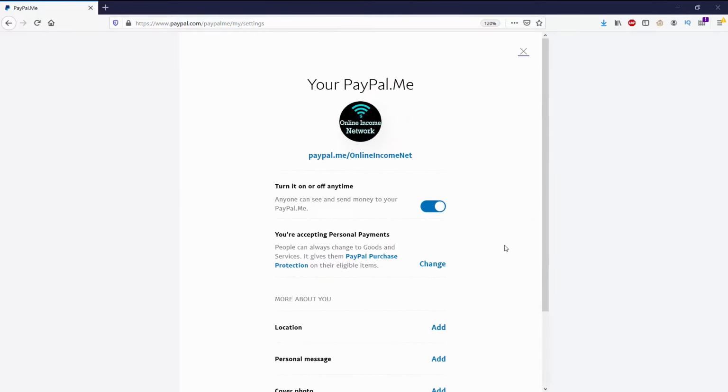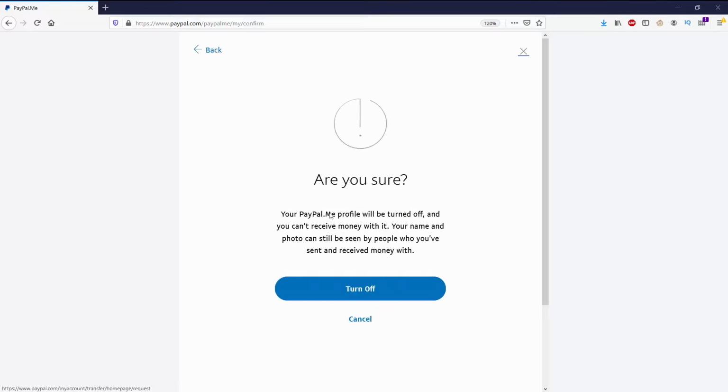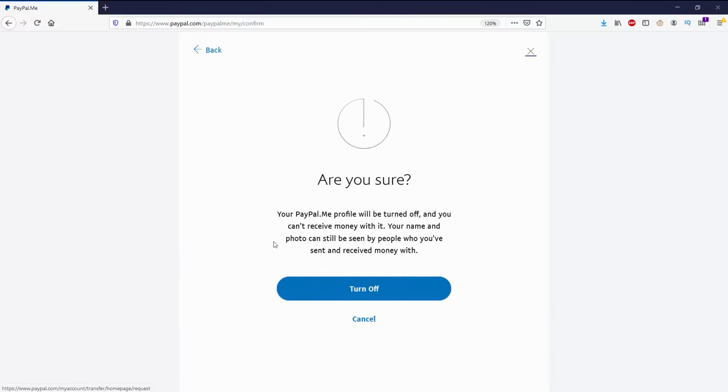And from this page, you can see that I can turn on and off the link at any point in time. It asks me if I'm sure I want to turn it off, but I'm going to go ahead and cancel that.